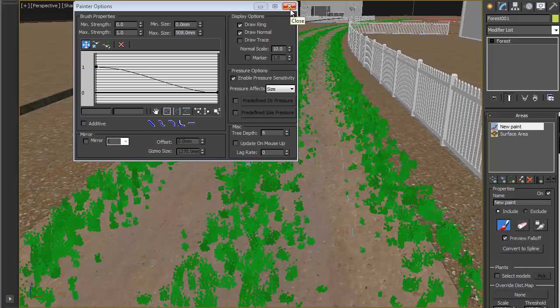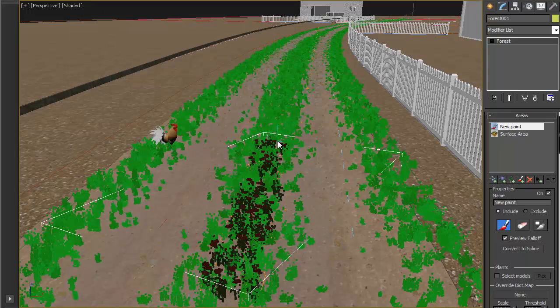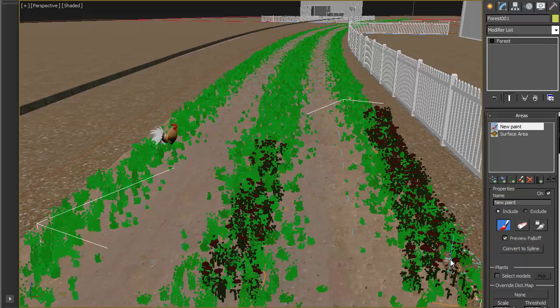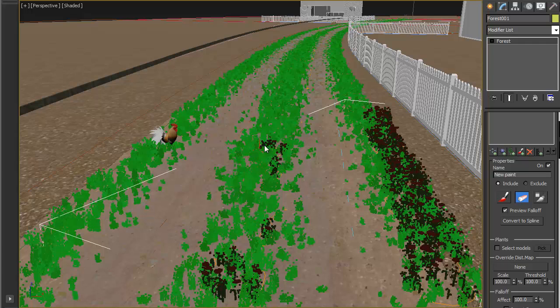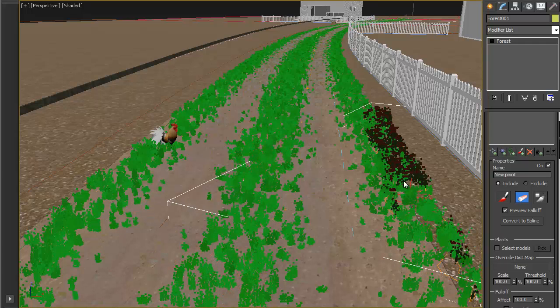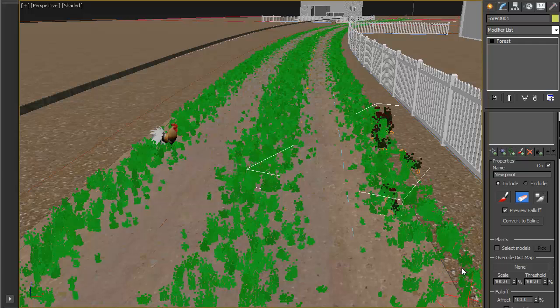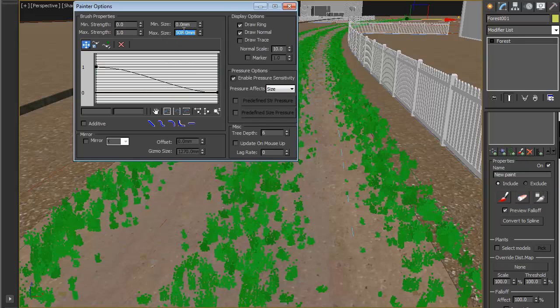So let's close that down. I've got paint areas on, and you can see that I can start to paint some flowers in there and there. If you're not happy with it, just switch to erase and start rubbing out. The brush size is set pretty large at the moment, so I might just dial that down a bit. Just erase those. Let's just come into here and set the maximum size to maybe 350 and try that again.